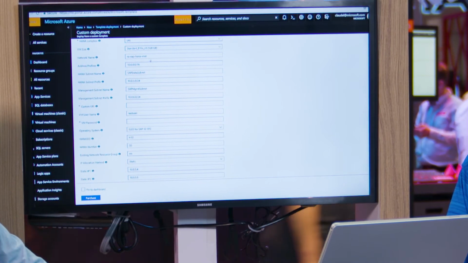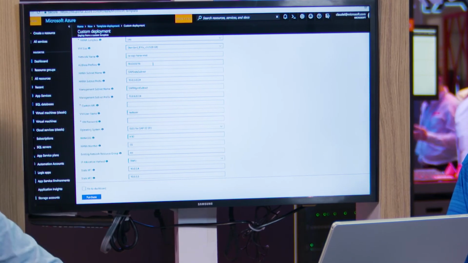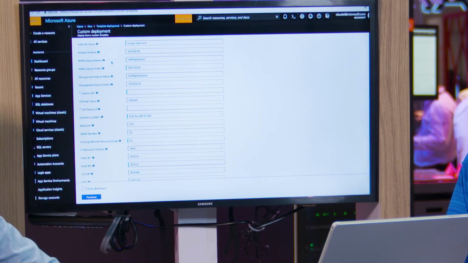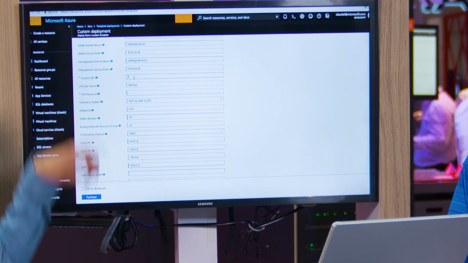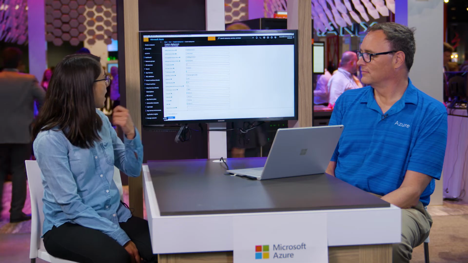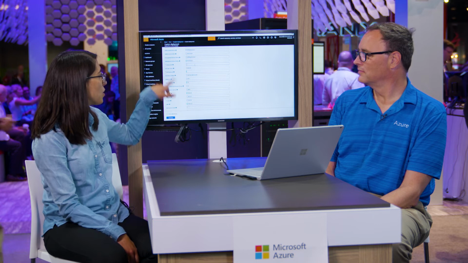in my subscription. After that, I'm just going to go through all the different networking configurations, so like the VNet name and the custom URI. So what I actually have to do is download all the SAP bits in advance and then put them in a publicly accessible place, and that's what my custom URI is going to be. So in this case, I'm just going to use Azure Blob Storage.